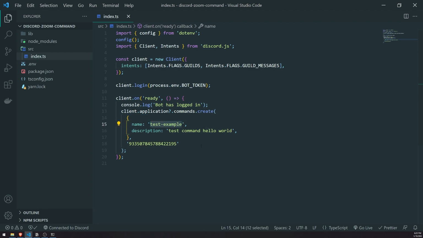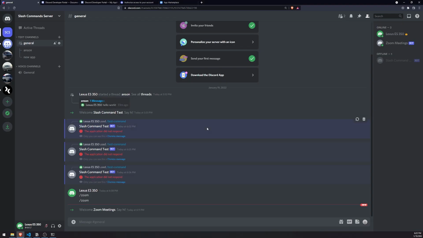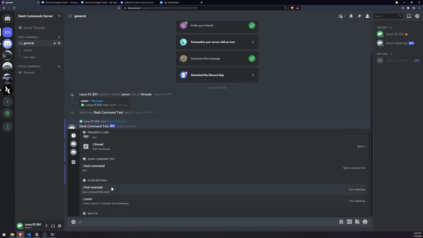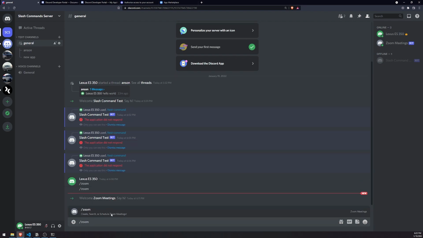So it's going to look exactly the same way that we did with Postman. I'm going to set the name to be Zoom, and I'll set the description to be something like, let's see, create, search, or schedule Zoom meetings. So if I go ahead and look at our application, we should see that Zoom command now.